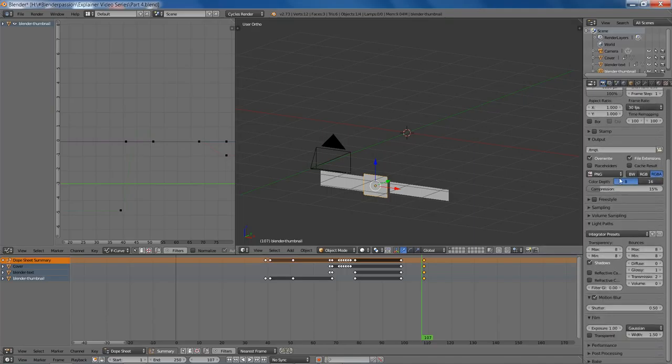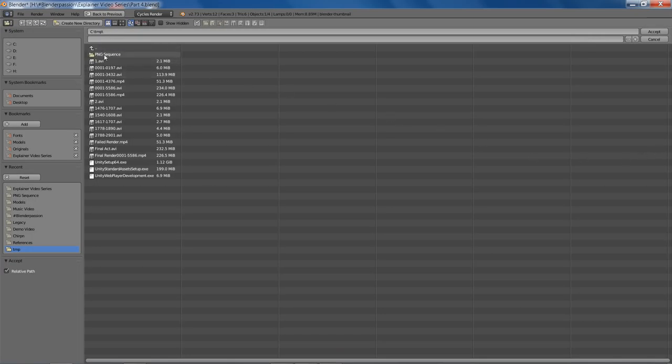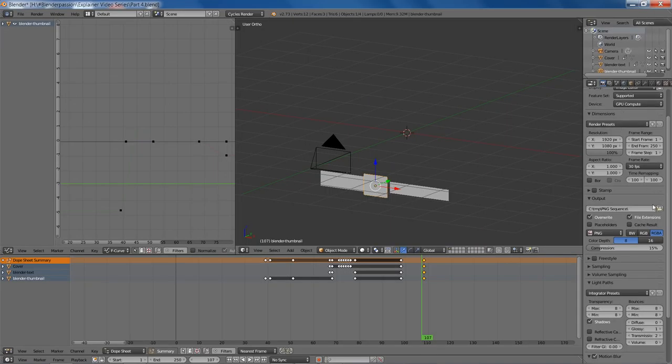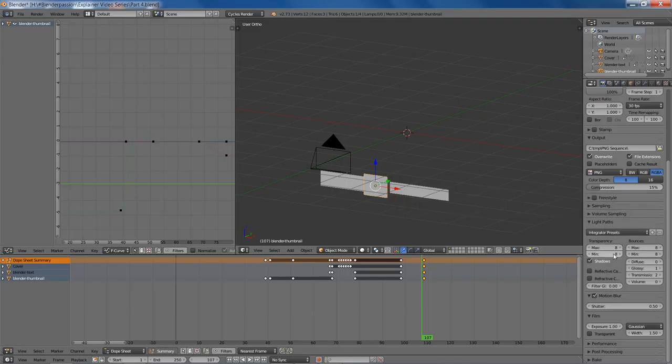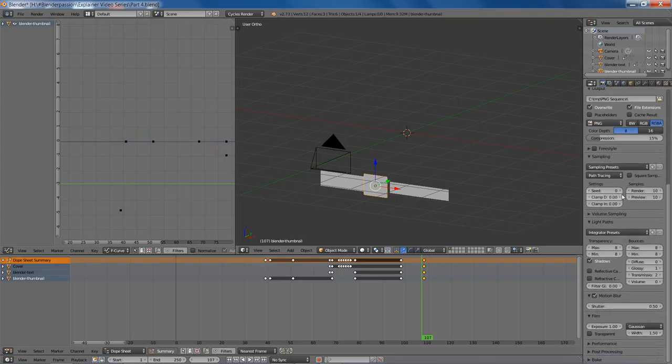And we can go ahead and change some of these values. We can change the output folder. I'll go ahead and put it in PNG sequence, and I'll leave it at 15% compression. 100% uses a bit of processing power, and since it's not the finalized product, we'll leave it at that.